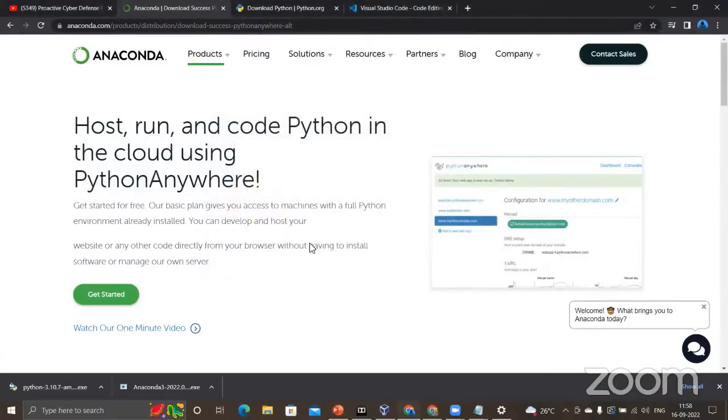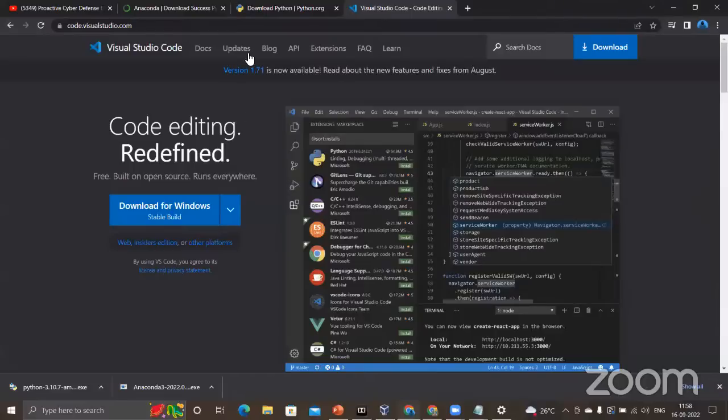So I'm going to now close that. And I'm now going to go to Visual Studio Code. Okay. And I'm going to just download on the front page, right? So code.visualstudio.com. On the front page, I'm going to download for Windows stable build. So I'm just going to click on that.